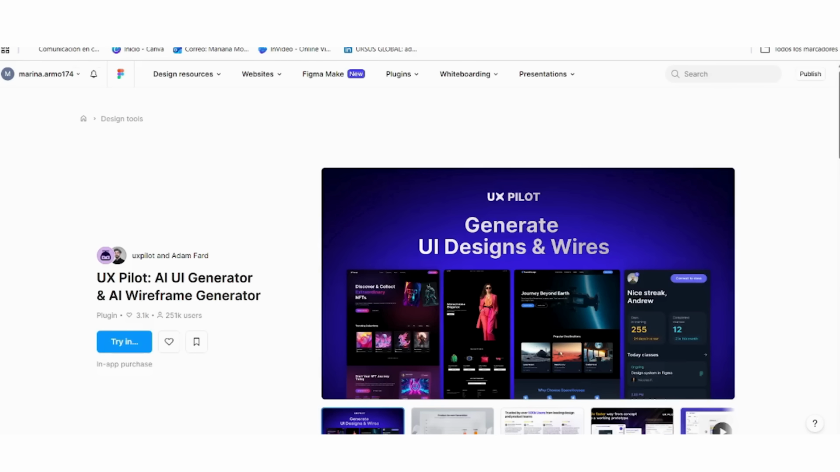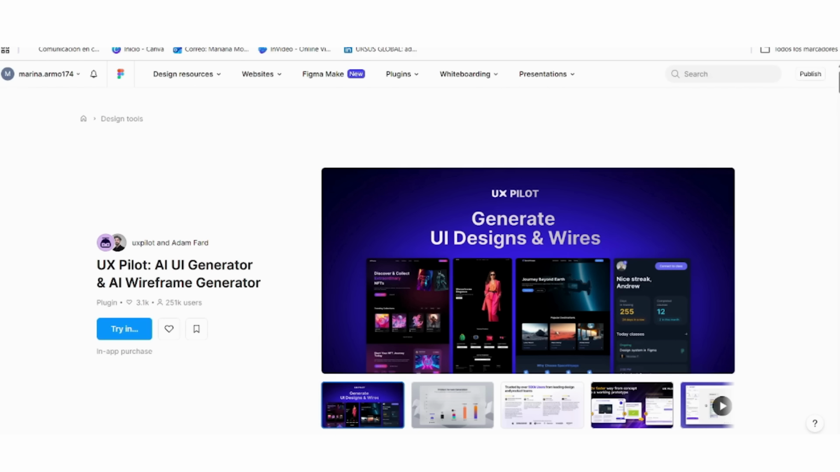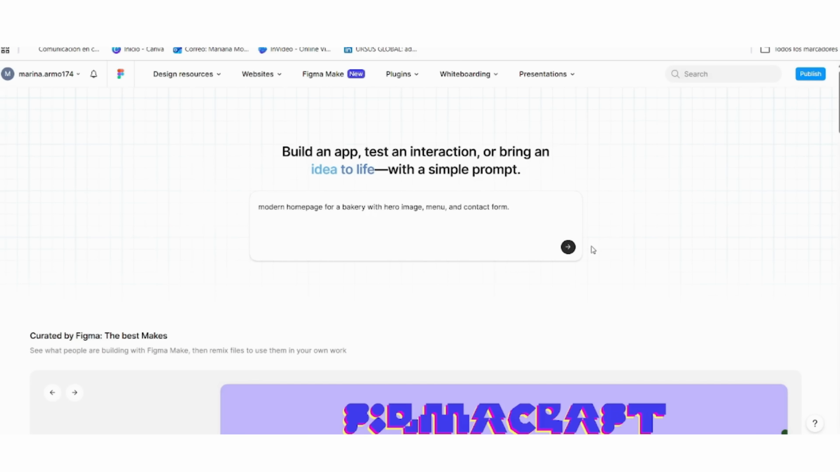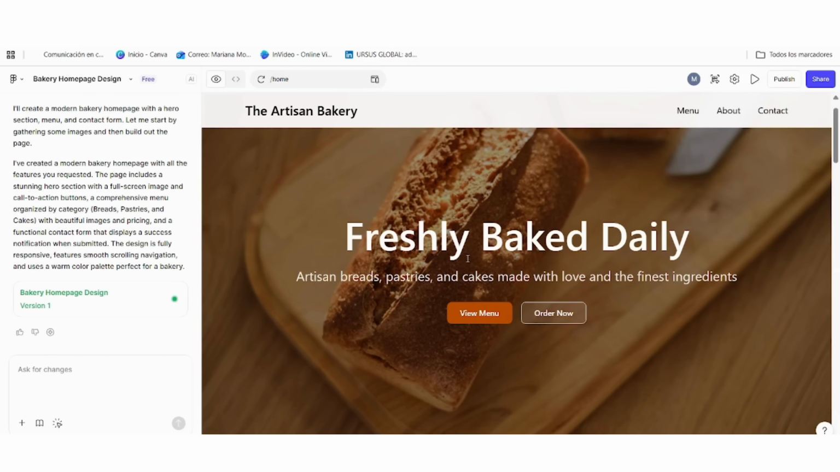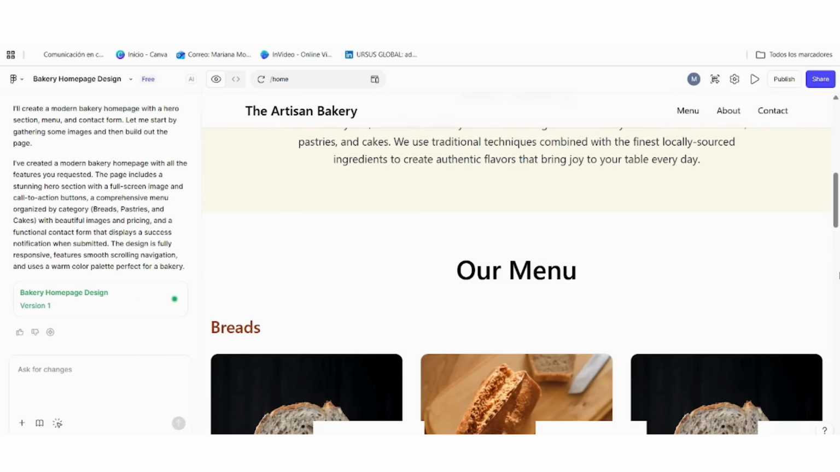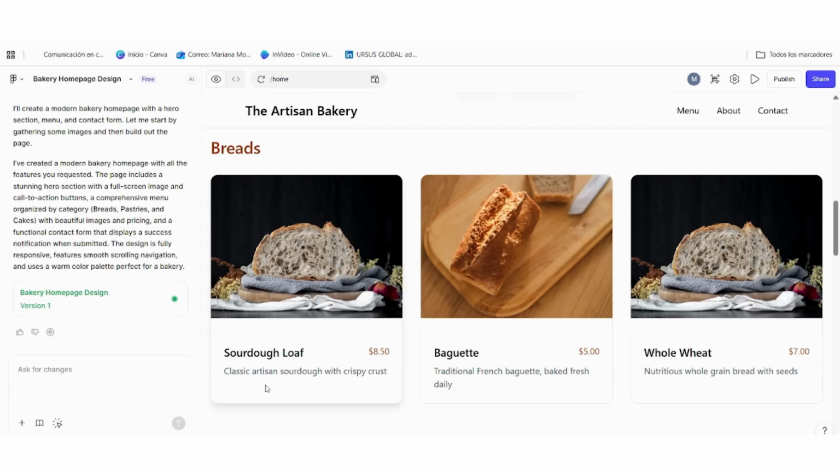First, we start by opening Figma and creating a new design file. Then click the AI Assistant or Ask Figma button. Next, describe your homepage or any page you want, like modern homepage for a bakery with hero image, menu, and contact form. After that, let the AI generate the layout, text, and even images. Watching it appear so quickly is honestly addictive. Meanwhile, repeat for each page in your sitemap, menu, gallery, about, etc., building your full site piece by piece.